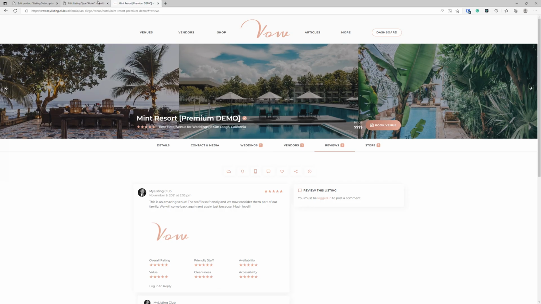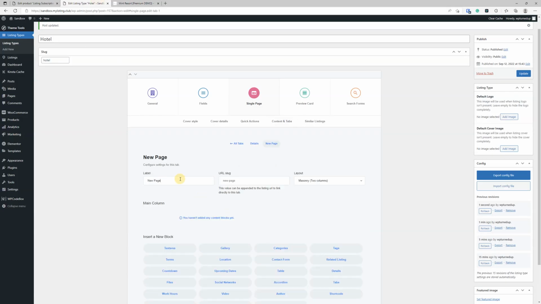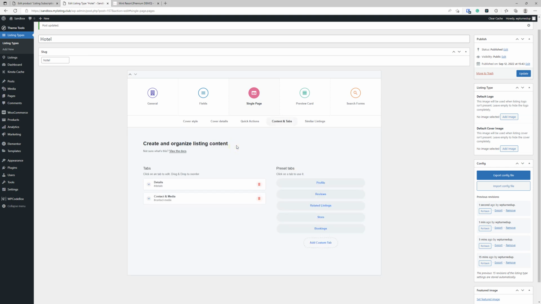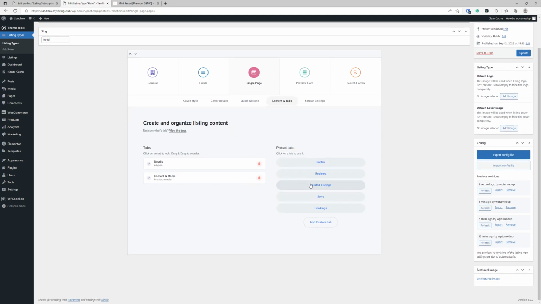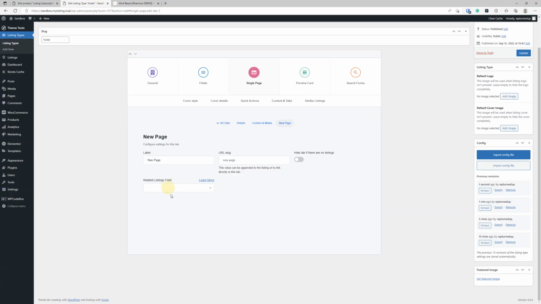These next 2. I'm going to create the next one. It's called contact and media. Set that to 2 columns. The next one over, like I said, it was related listings, which we don't have right now. So we'll call it weddings and vendors, since this is a hotel. That makes sense. We want to hide the tab if there are no listings. Like I said, we don't have that related listings field. We're going to pretend like we do for the moment.